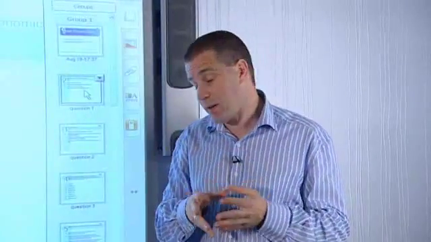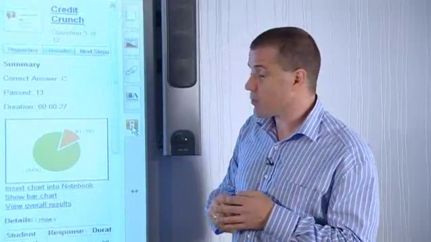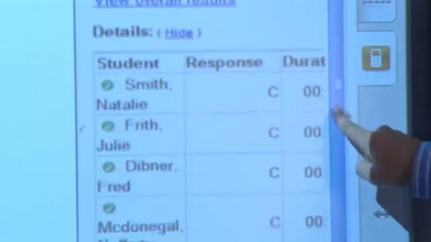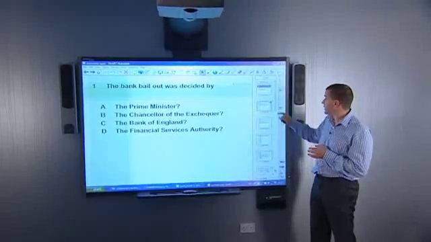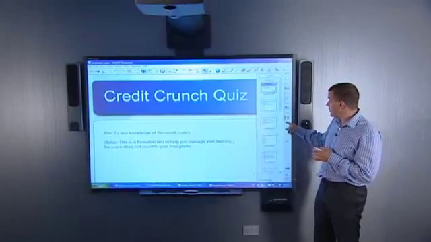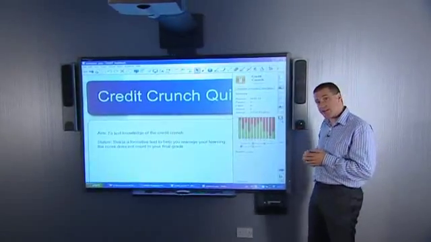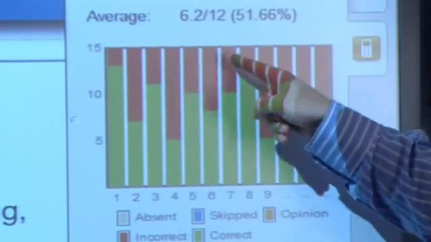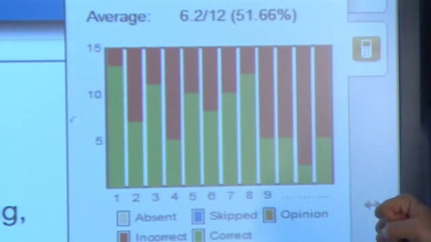Once they've answered the questions, you're able to review the results by individual question, including if you want the actual detail of how individual students did, whether they got it right or wrong. Crucially, I can also review the results of the entire quiz. So this very important graphic shows me the questions which have been answered well compared to those which have been answered less well.